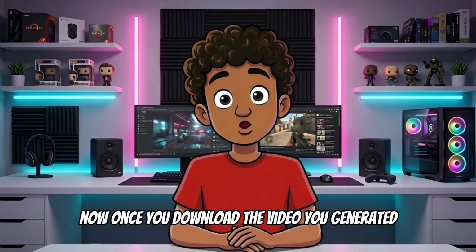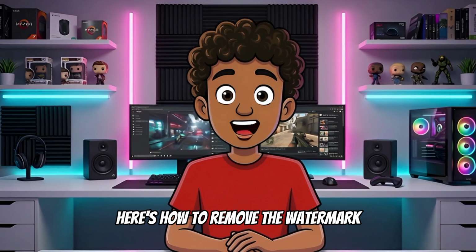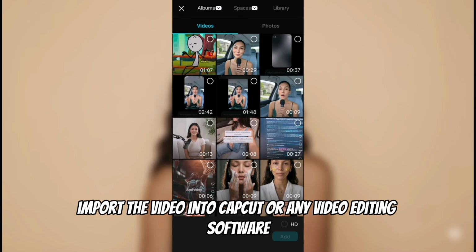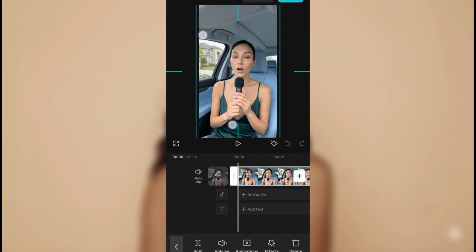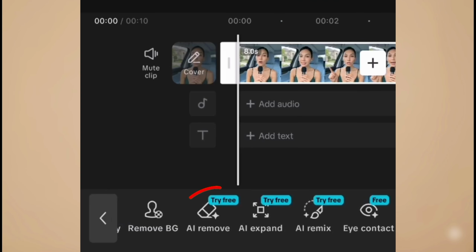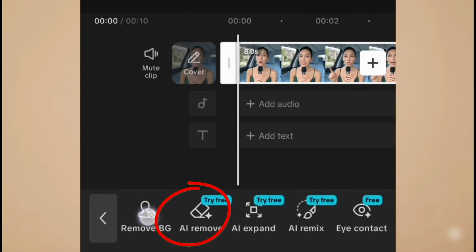Now once you download the video you generated, here's how to remove the watermark. Import the video into CapCut or any video editing software. Zoom in slightly to crop the watermark out of frame, or use the AI remove feature if you have access to it. Either way, it is a quick fix that takes maybe 2 minutes.